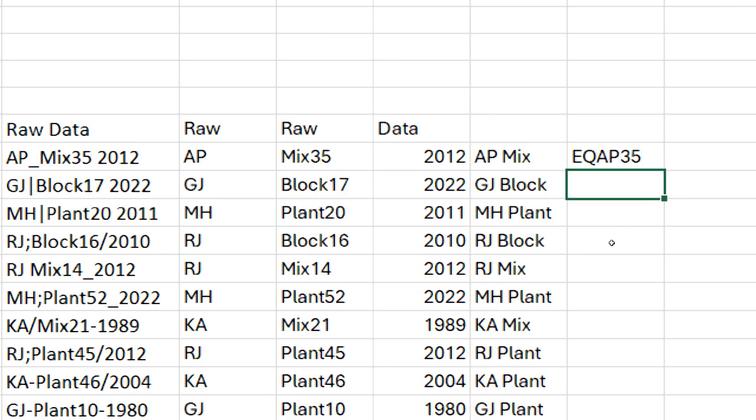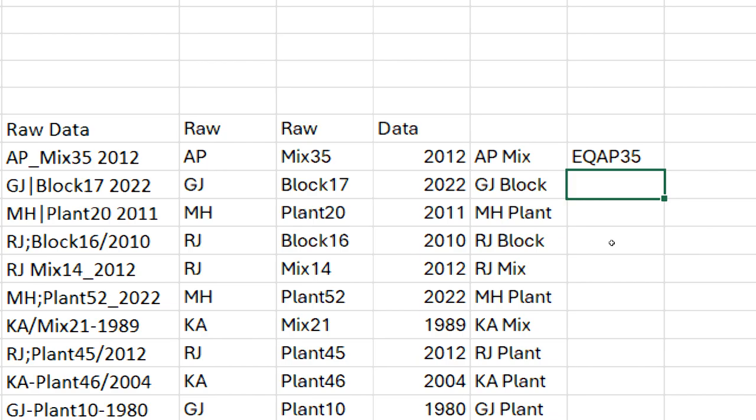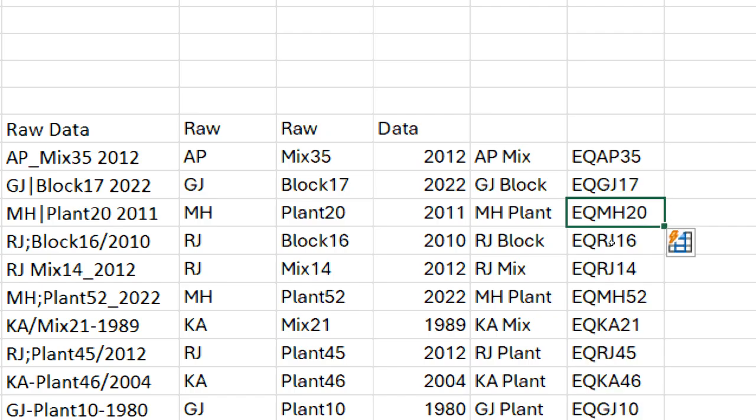So you have to type EQ GJ 17. Now Control E. Yes. So try with one example. If one example is not working, try with two examples. You can see with one column, how many columns have we generated here? We have generated multiple columns based on one column.